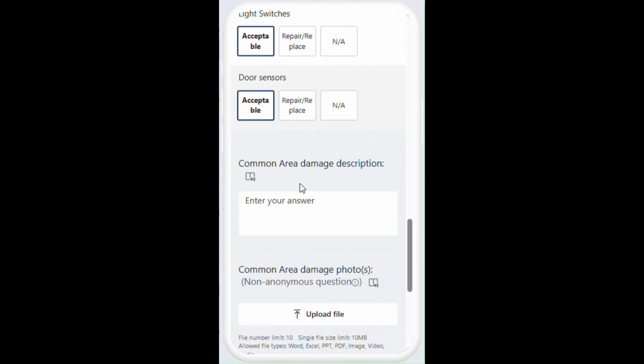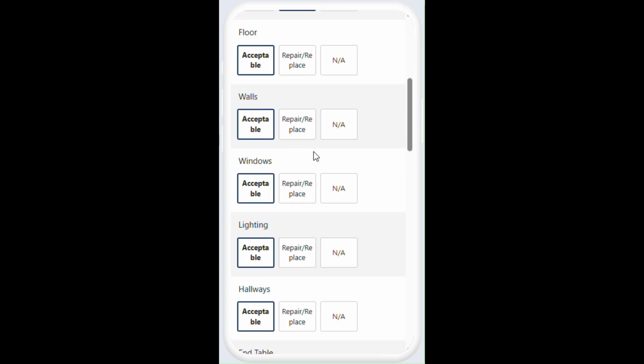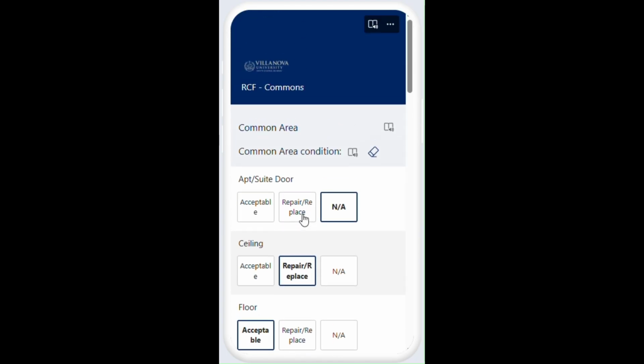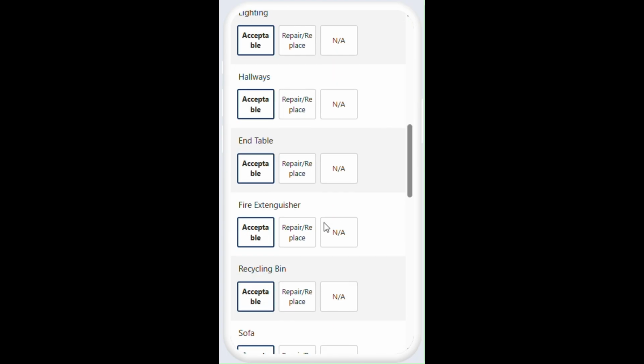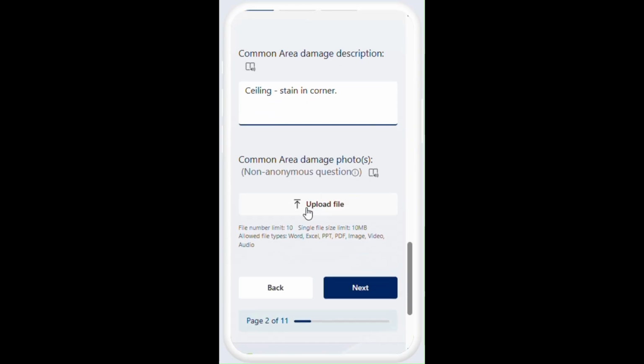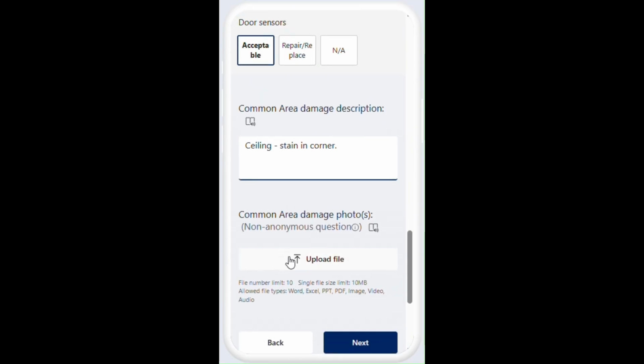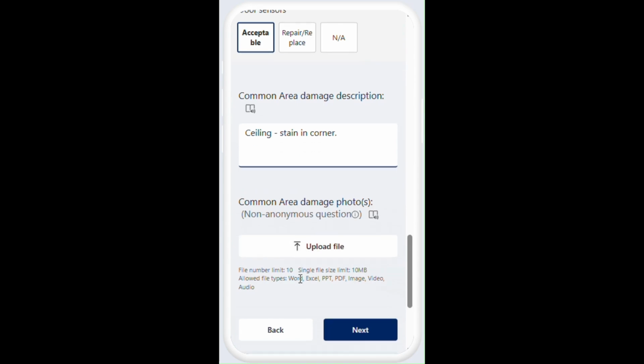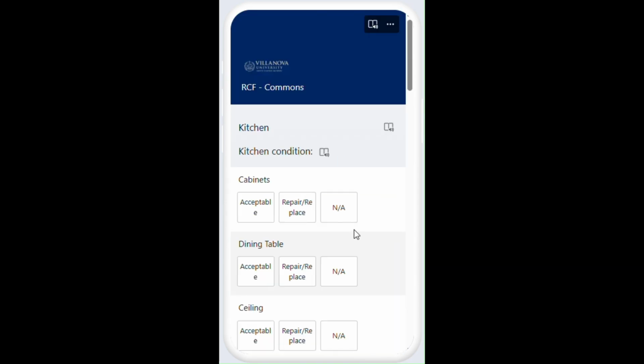So again, for common area damage specifically, if you said repair or replace for anything in the common area, like I said here, the ceiling, I will need to put a description in here, and I'll say ceiling stain in corner, and then I'll want to upload a picture there. And you can upload up to 10 files for every upload file section. And then I'll click next.